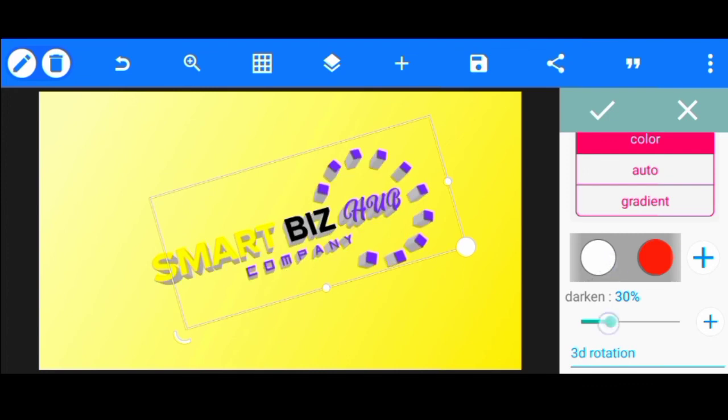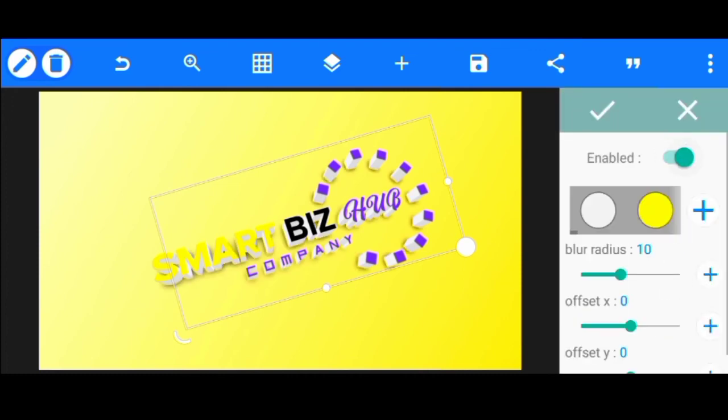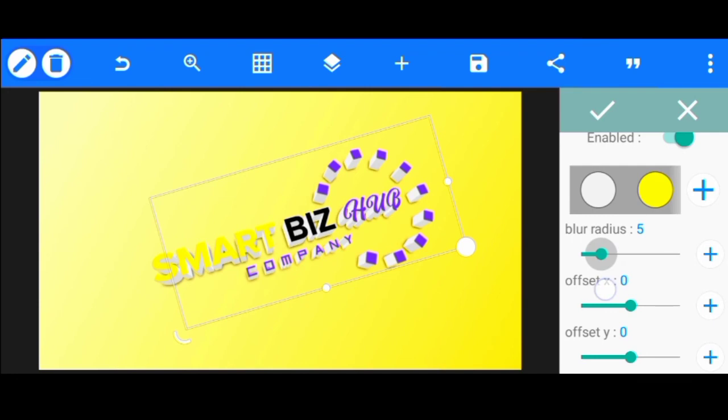Alright, then I'm going to reduce the darken to 6. Then I click OK. Then I'm going to click on shadow, click on enabled, take blur radius to 5 and offset X to -1 and offset Y to 1. Okay, then I click OK.